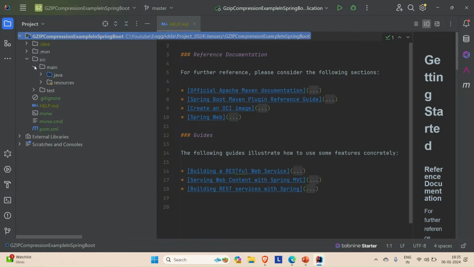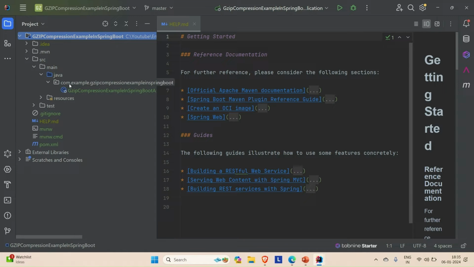So go to the source main and the Java. Here I will try to create one simple REST API, which would be the POST API, and we'll send a couple of data in the body as a request body. We are not going to insert that data into a database. We'll catch the data that we are sending as a request body from Postman or from the client, store it in some variable, and then return the same data as a response. So that is what we are going to do.